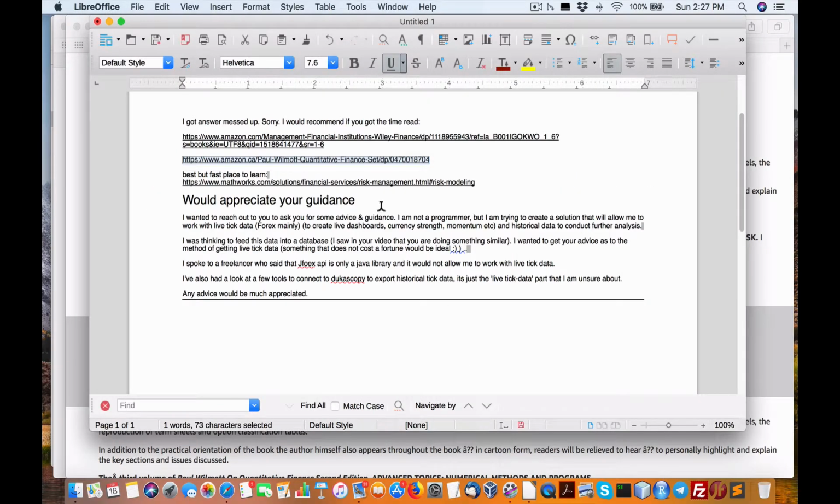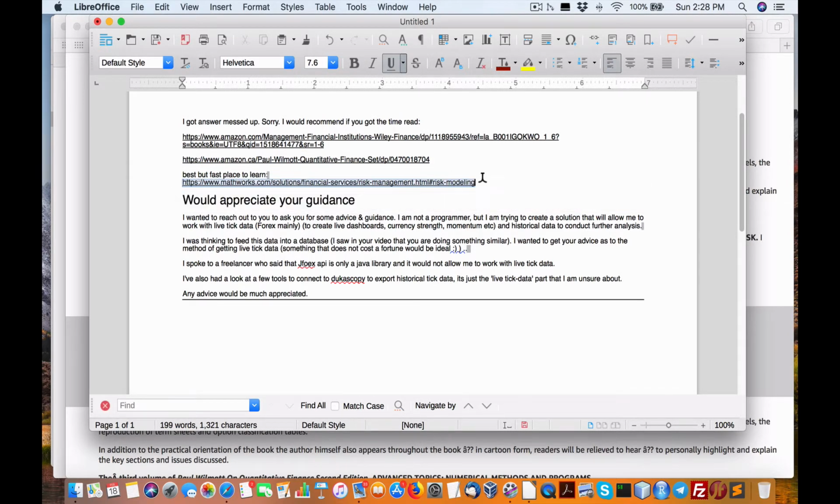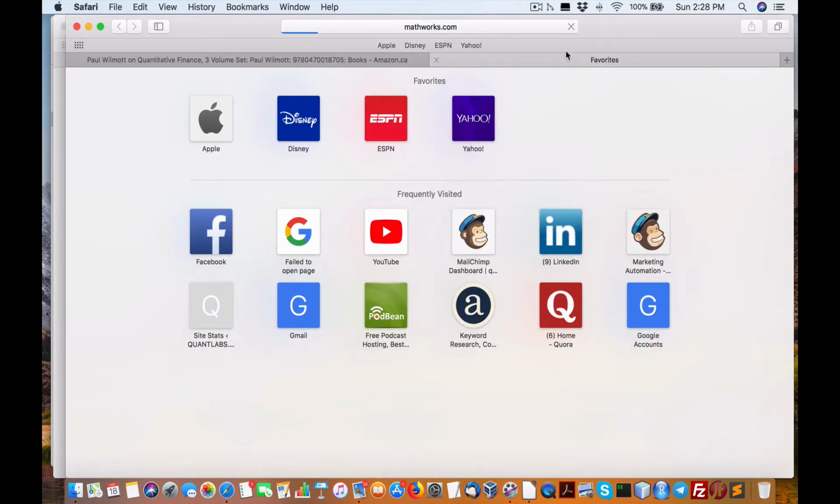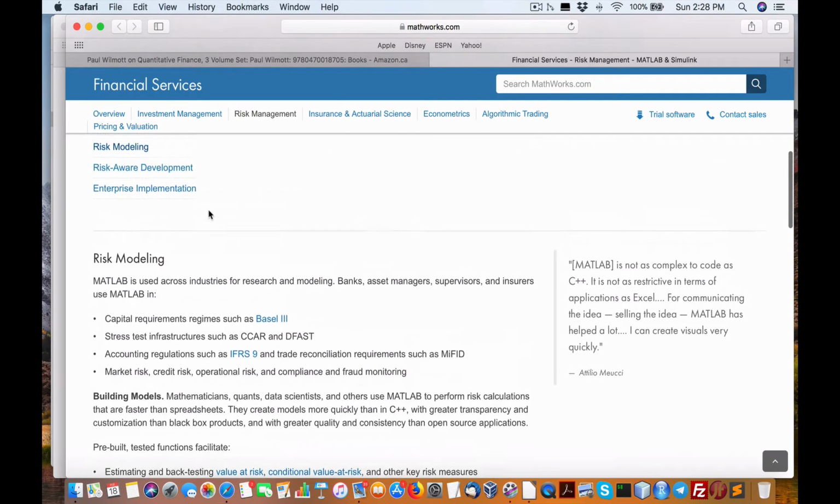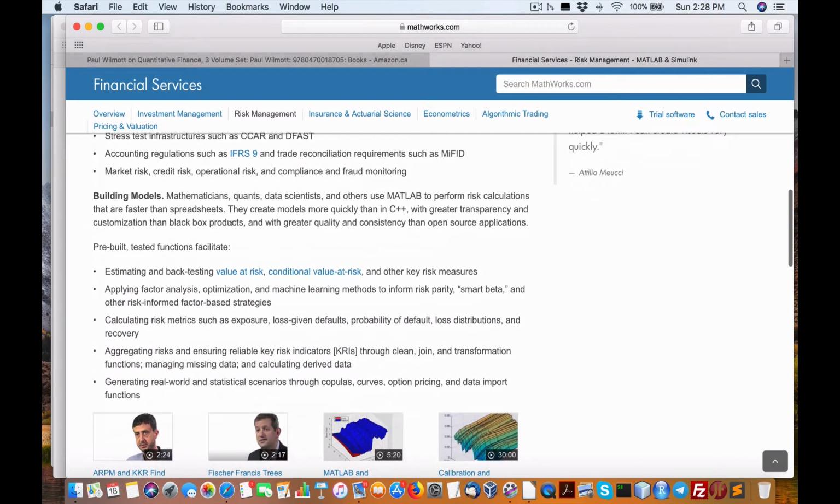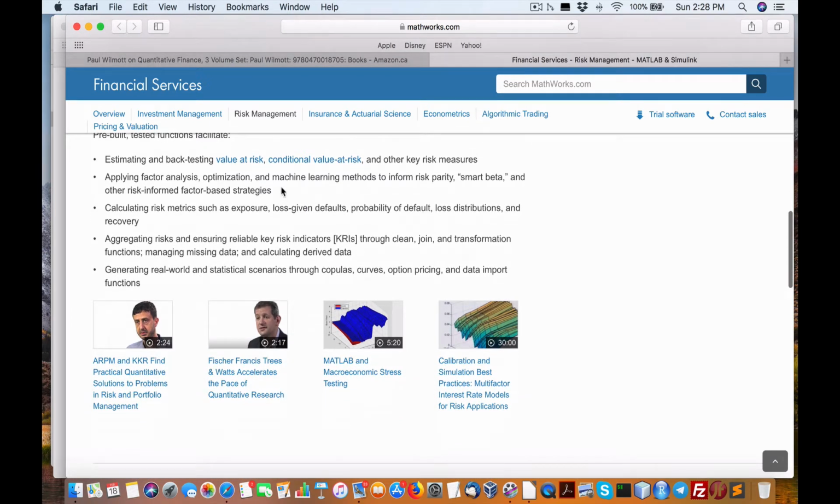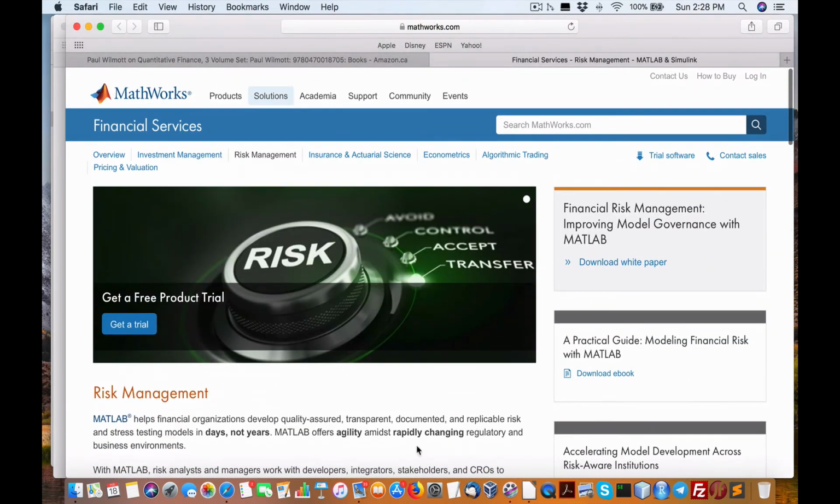All right, if you want to really quickly learn, I find the documentation for MathWorks or for MATLAB is quite good. Here's an example. For risk modeling, they have toolboxes that are dedicated to these areas: value at risk, conditional value at risk, risk factor analysis, optimization, machine learning methodology, smart beta, exposure, and so on and so forth. So you might want to check these out. Let me know what you think.